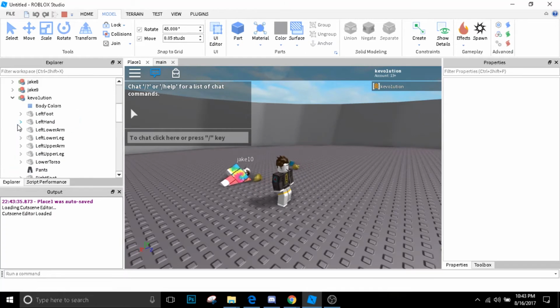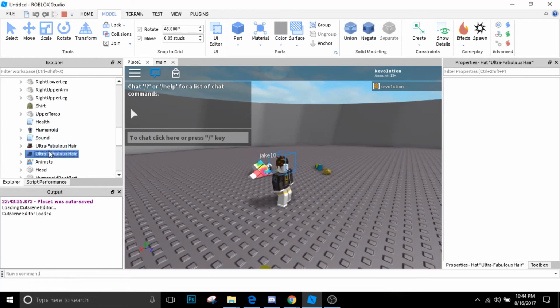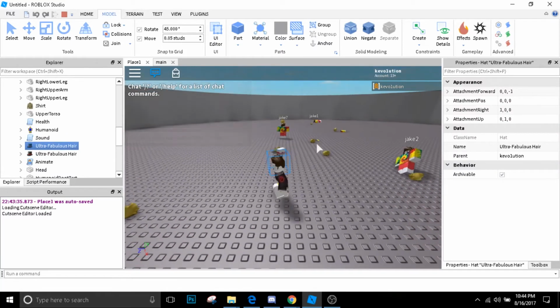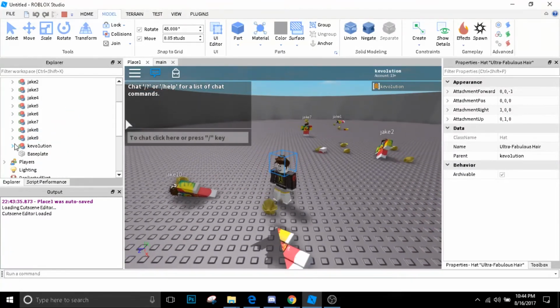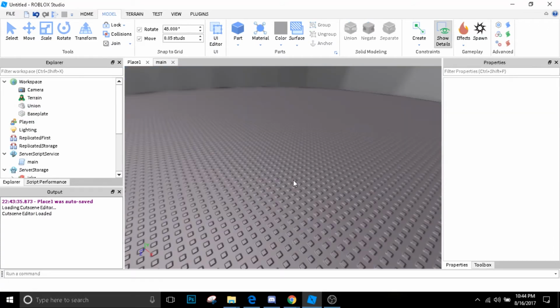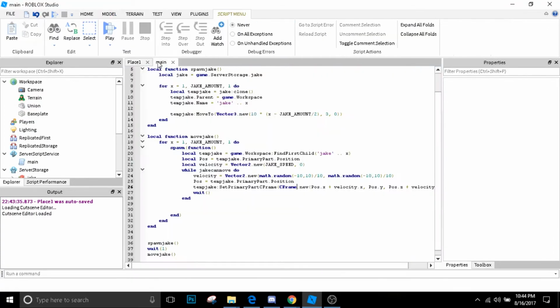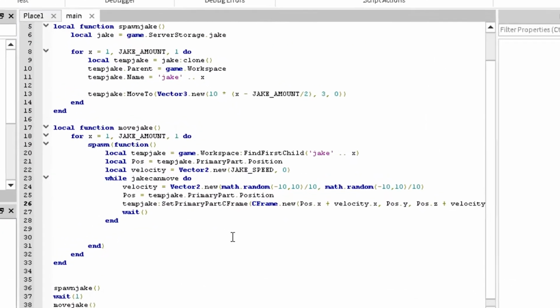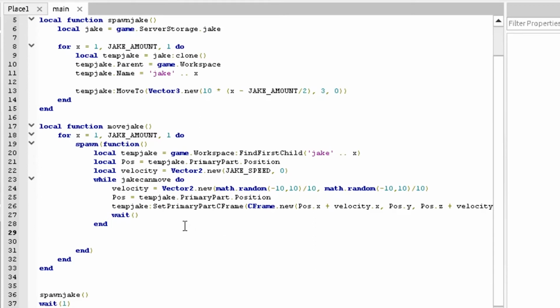That's actually kind of spooky. Why do I have ultra fabulous hair? Ooh, I know why. I think it's because there's a script in the Jakes. You know, some hacking going on, but that's okay. Whatever. Doesn't matter. The hair is not that big of a deal.